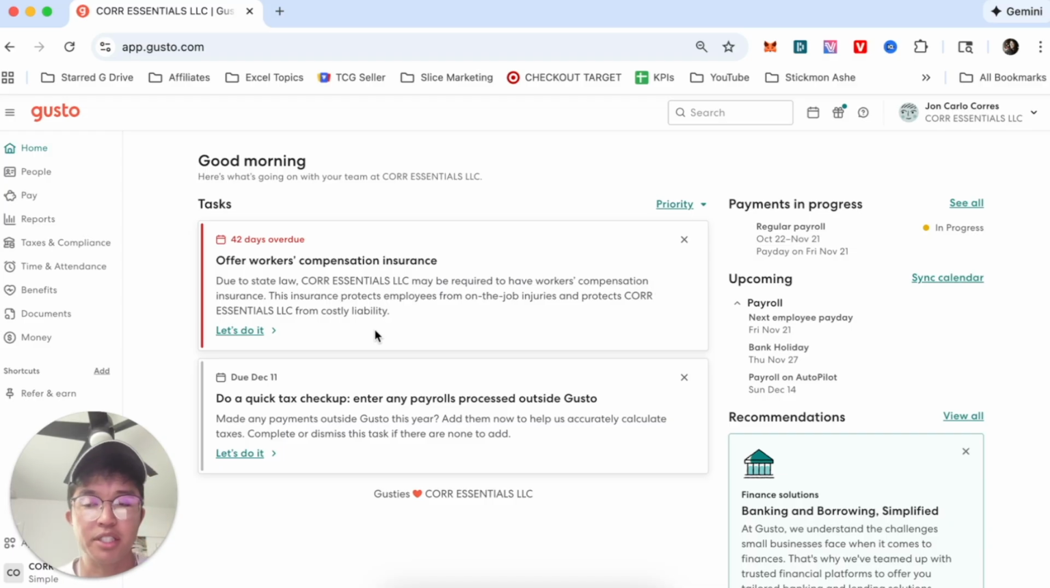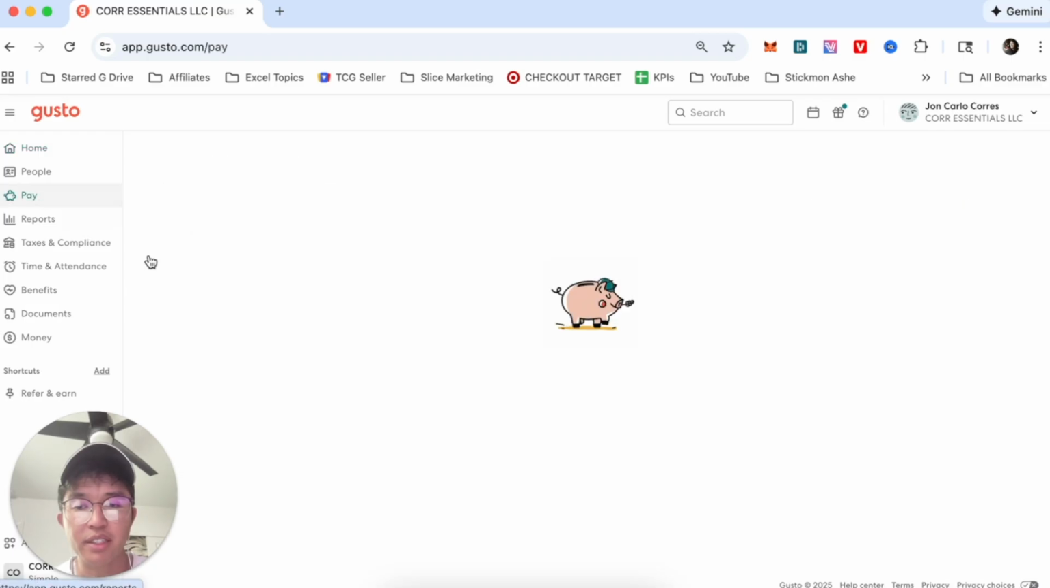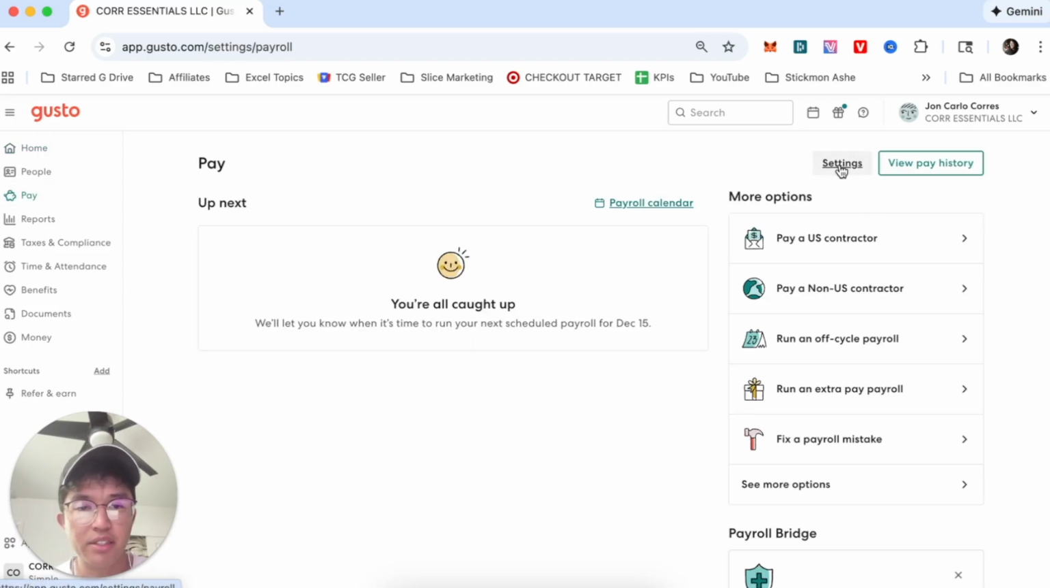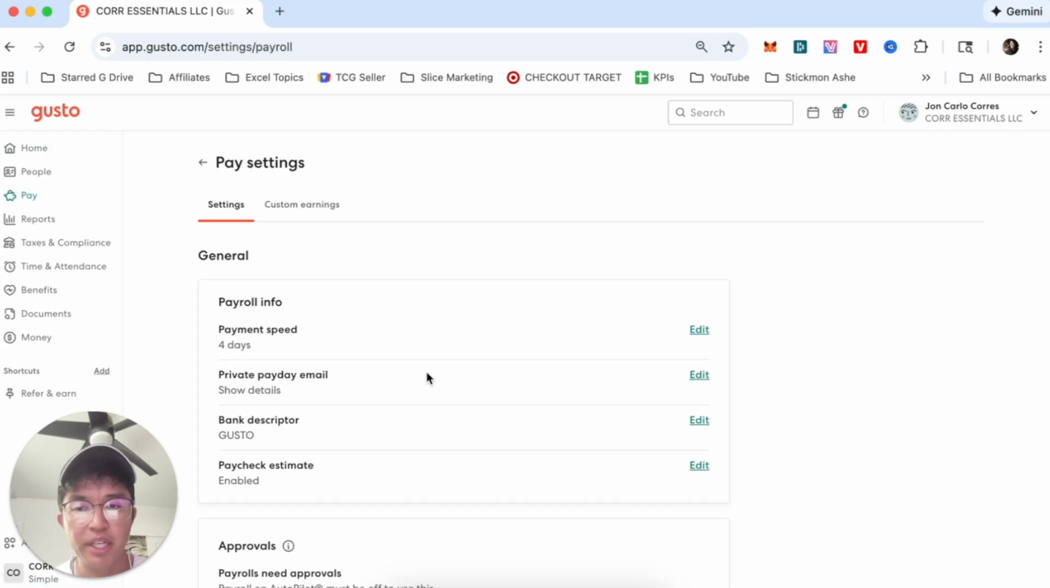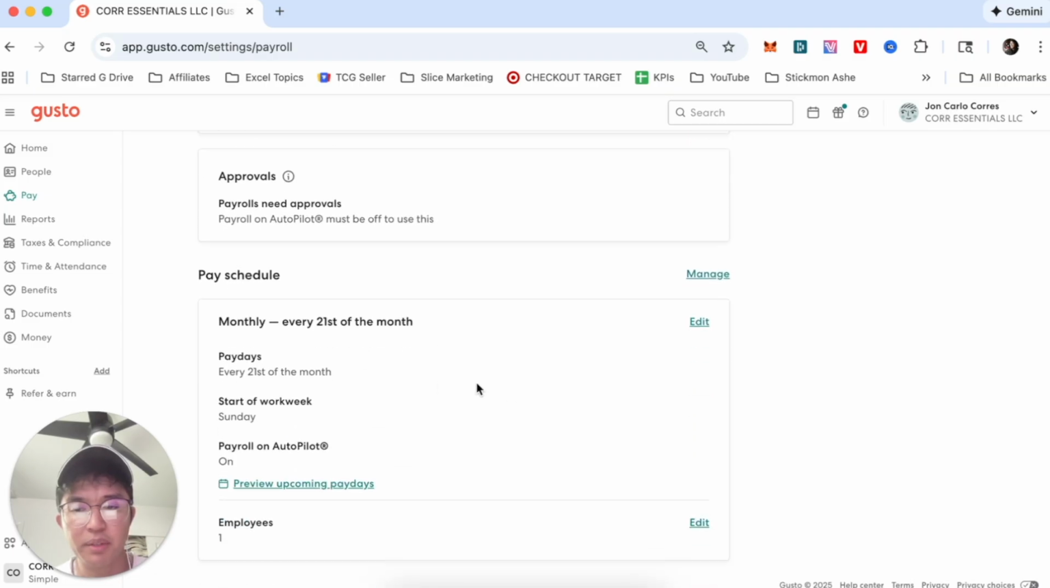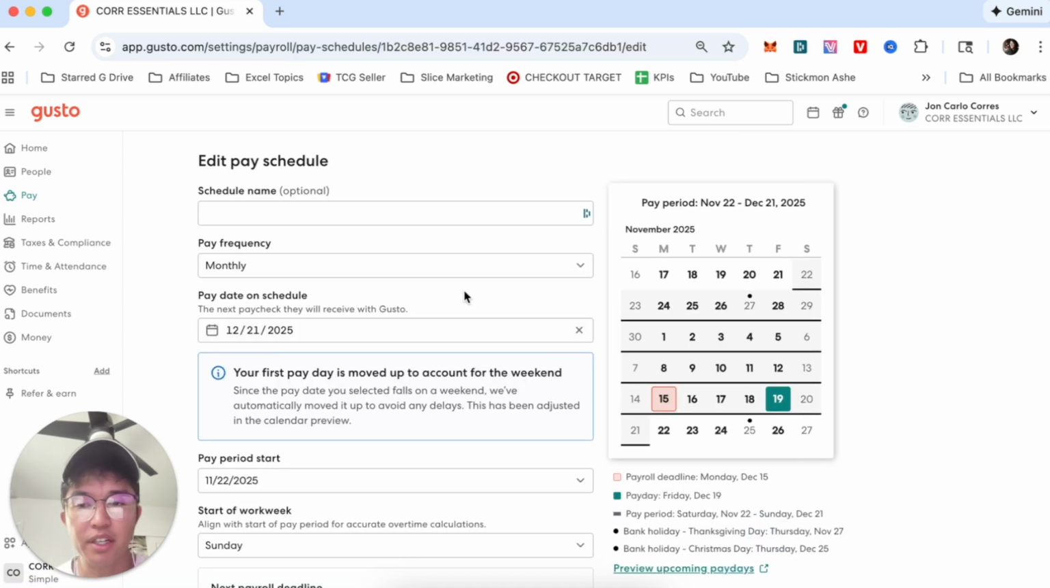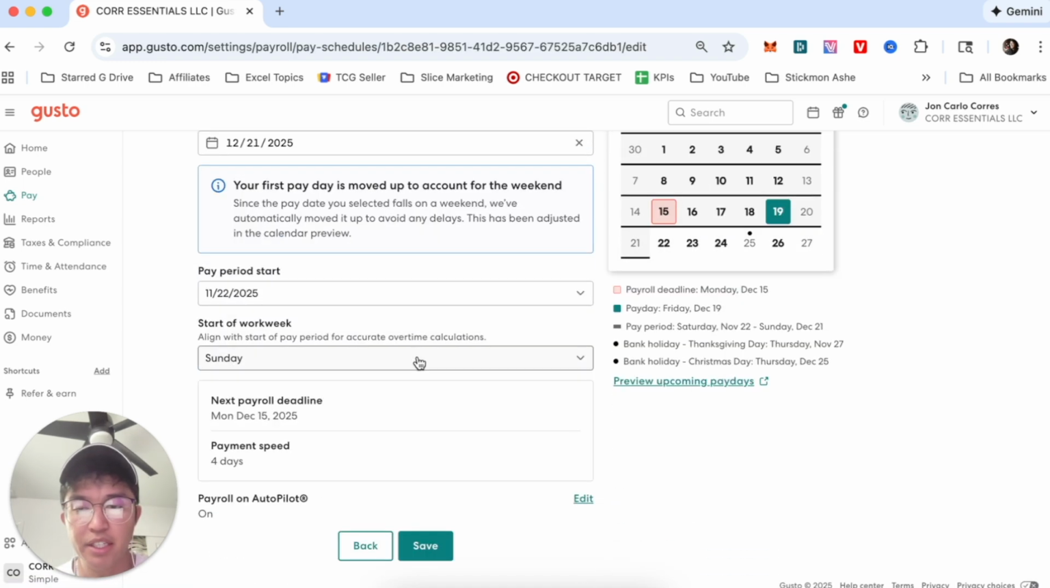But in order to adjust this, all you've got to do is log on to Gusto. On the left-hand side, click on Pay, and then from here, click on Settings. And then from here, this is where you're going to scroll all the way down. And then this is where you can actually edit your payday, which is located here. So if you click on edit, this is going to allow you to edit your payday so that you can get paid on the same day.